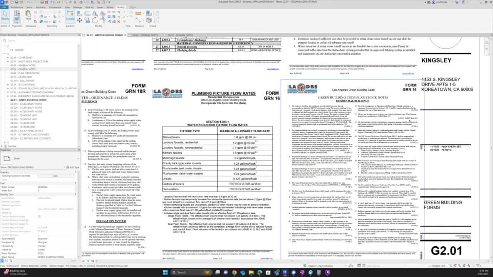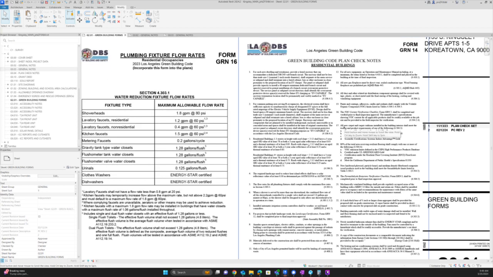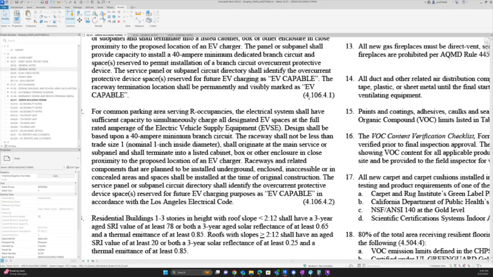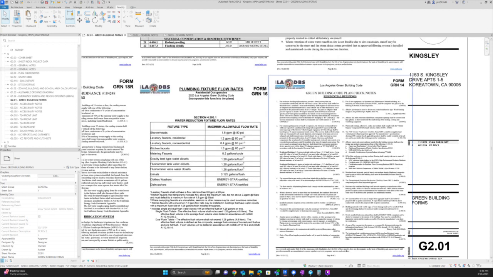Next is the Green 14. These are plan check notes. These notes are basically what the plan checkers are telling us, hey, these need to be a part of every single project. And these, if you look here, they refer to the Green Code Chapter 4, Section 106.4.1. For the most part, not every single note is going to apply to your project, but it's still good practice just to have these sheets.